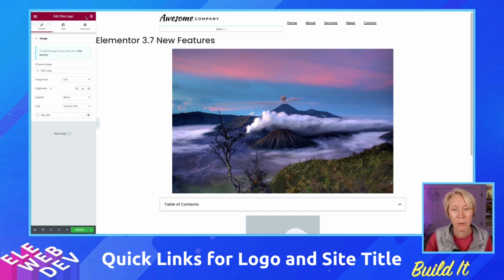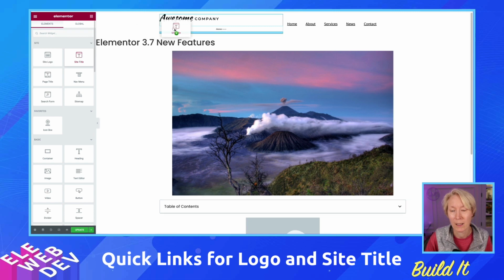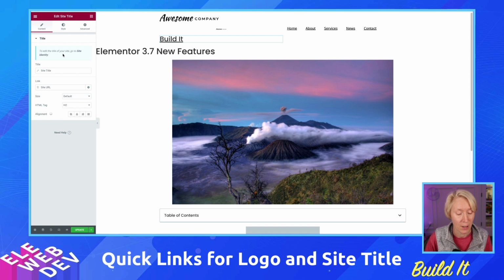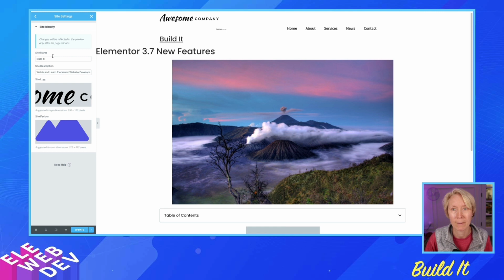And then if we go back to our widgets and we drag the site title as well, I'm just going to drag and drop it on the page. We also have the quick link right here, which is to go to the site identity for our site title. So I'll just click on that one and show you where it goes. Right here, your site name, also known as your site title. That jumps you back to that very quickly.